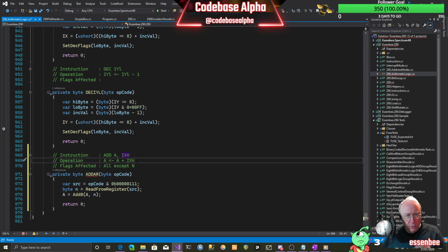We're going to take the high byte of register IX, which is one of our 16-bit index registers. I know I'll disturb you, but we're actually doing unit testing on assembly code. No, we're not unit testing assembly code. What we're doing is unit testing my emulation of assembly code.